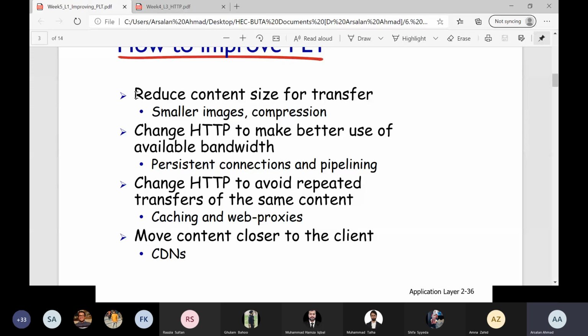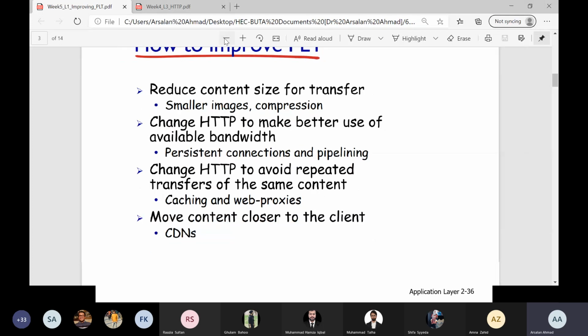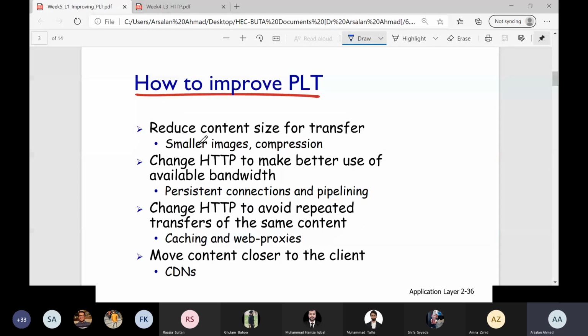So how to improve PLT? There may be several methods to improve PLT, but in this course, the methods that we will be discussing are these 4. The reason is that the other methods are quite obvious.